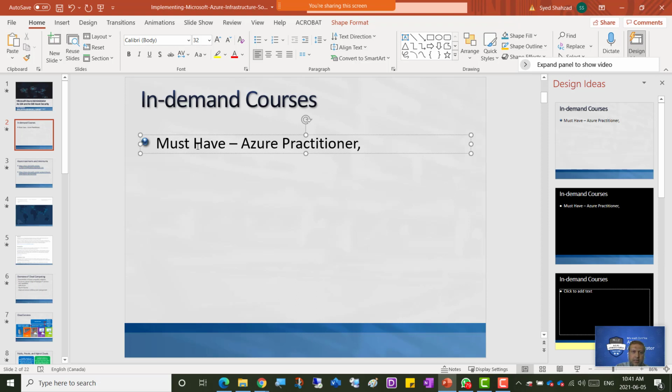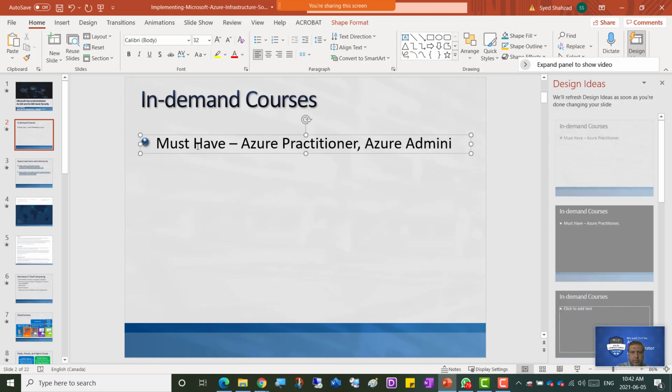Nothing is easy. Jobs are not there for easy stuff. Easy stuff anyone can do. Jobs are there for tough stuff. Job announcements come when they can't find a person for doing something tough, right? So Azure Practitioner, Azure Administrator, and Azure Architect. This is AZ-103, 104. After AZ-104, this is also important.